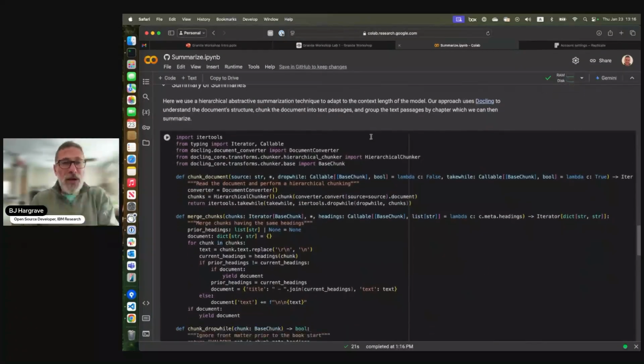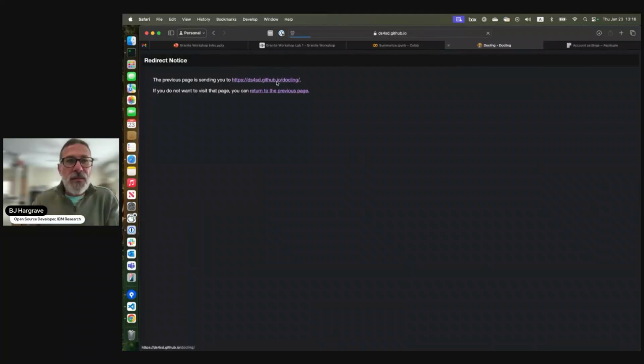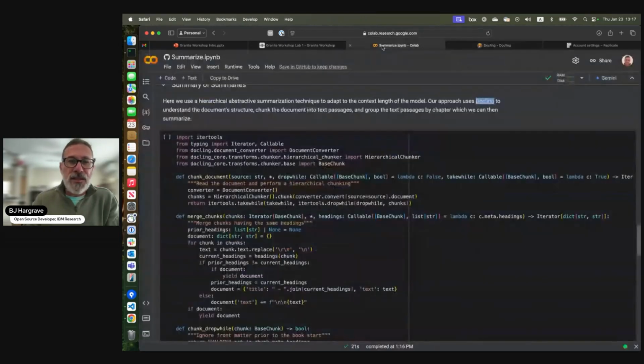What we have here is some code that uses Docling. Docling is a very cool open source project published by IBM. It understands a variety of different document formats and some semantics about them, and is a great way to take these different formats and ingest them into a standard format. Then you can take that and do other things to it, like chunking. That's what we're going to use here to address the summarization use case.